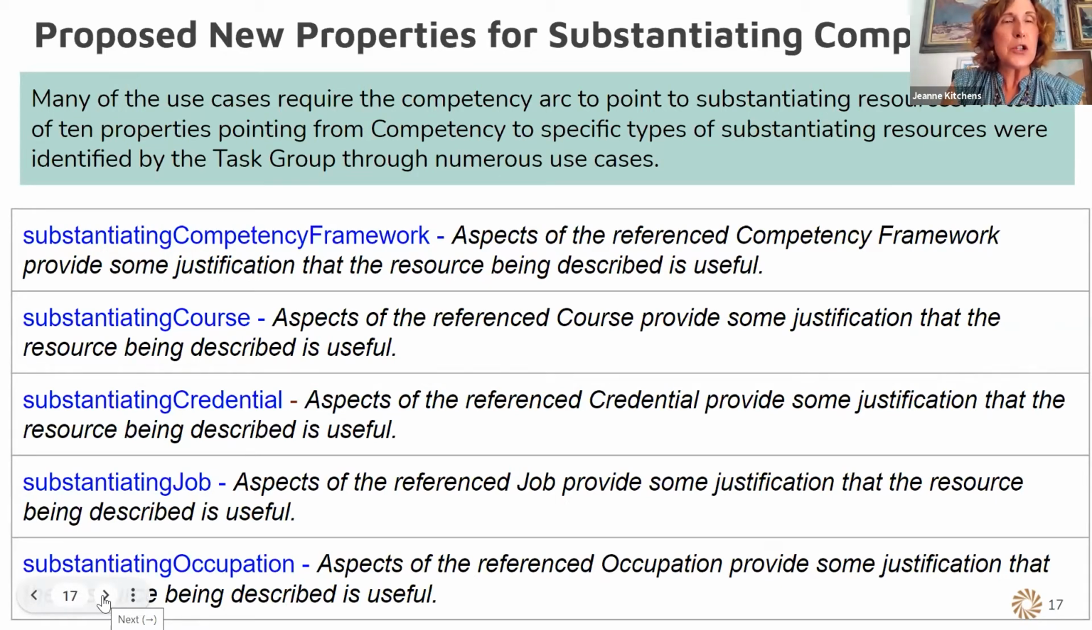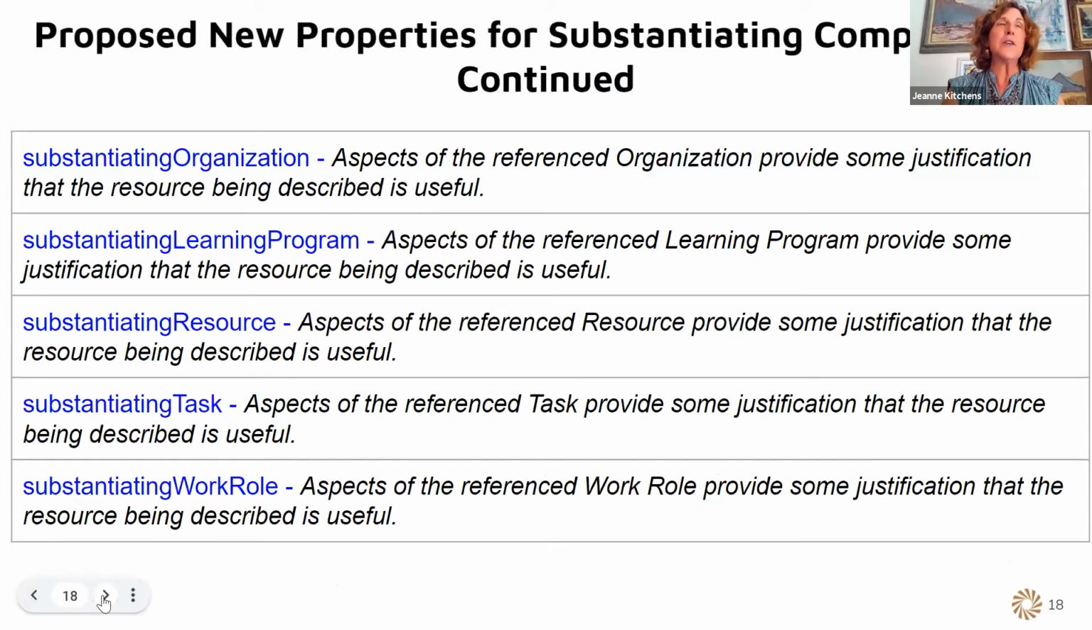I'm going to go ahead, Stuart, and jump to the next one because it's a long list. Yeah. We have substantiating organization. And a good example of that is an employer.